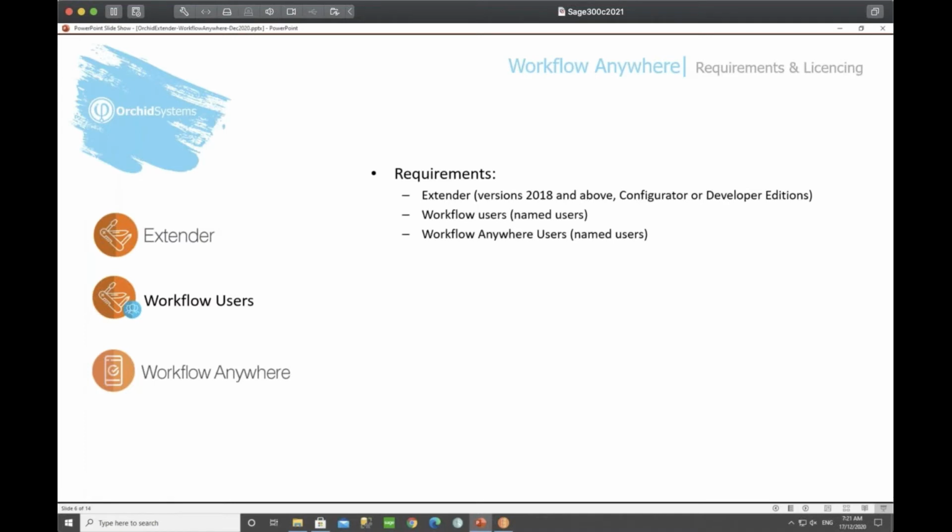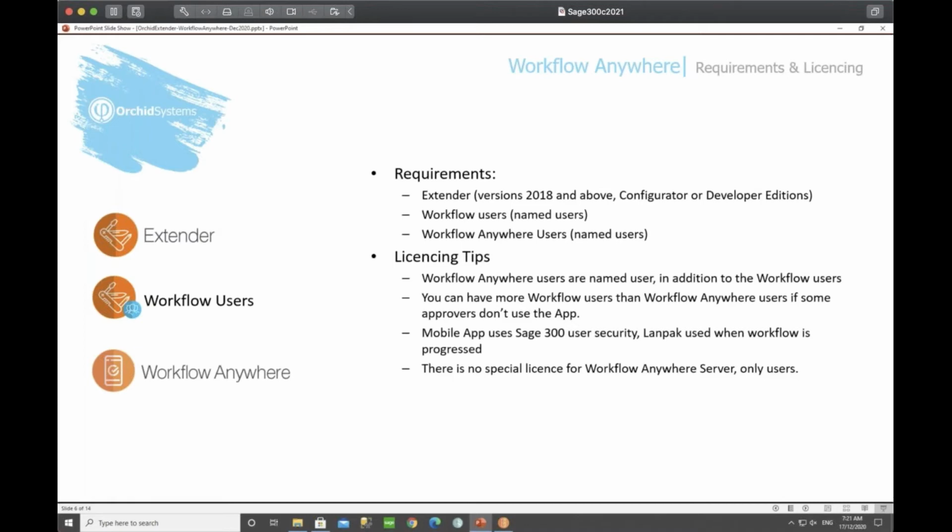You then need your workflow users, and workflow users are named users based on your Sage 300 users. And a subset of those, or all of them, could be Workflow Anywhere users who have access to the app, and they're also named users. So your Workflow Anywhere users come in addition to the workflow users. You can have more workflow users than Workflow Anywhere users, for users who don't need the app, but you need to be a workflow user before you can become a Workflow Anywhere user.